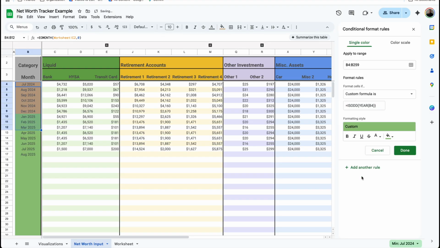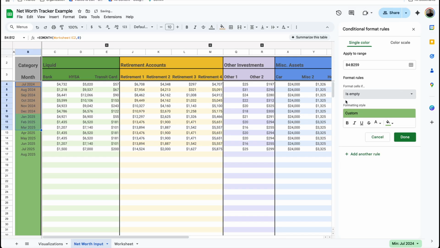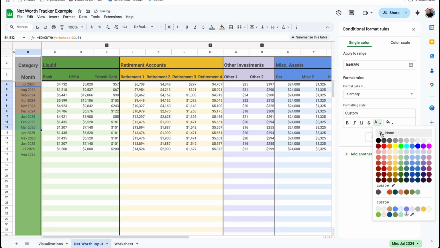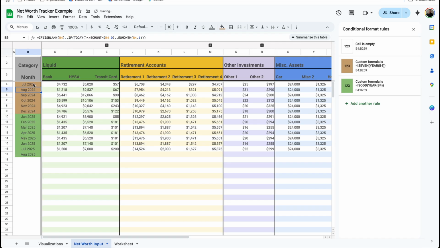And if it's even, it's going to be formatted a different way. Now with is odd, it also factors in any blanks. So we're going to do this one more time, add another rule. And just like last time, is empty. We'll have no formatting, hit done, and we'll drag this to the top. And now we have everything that is an even number in one color, everything that's an odd number in another color, and anything that's blank is empty.